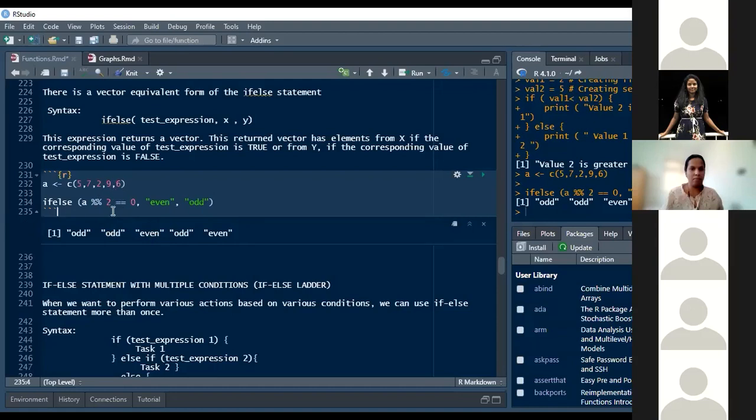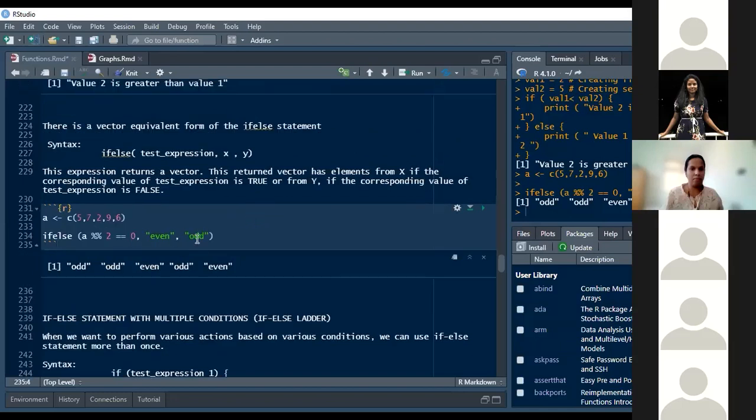9 divided by 2, the remainder is not equal to 0. Once again, odd. 6 divided by 2, remainder is equal to 0. So the test expression is true. Therefore, it will print as even. So this is the vector equivalent form of the if-else condition.